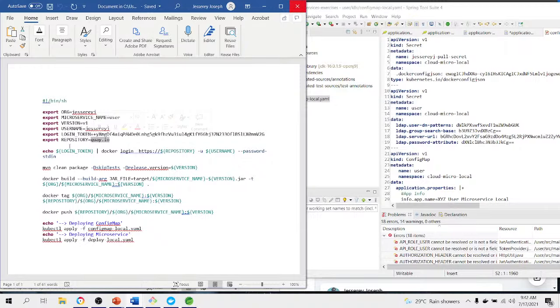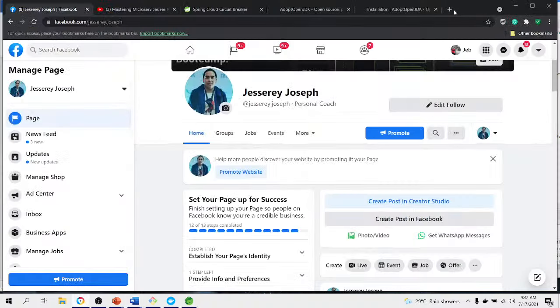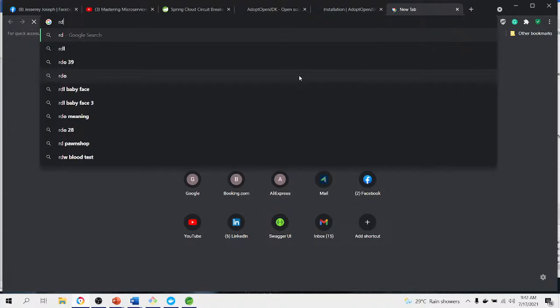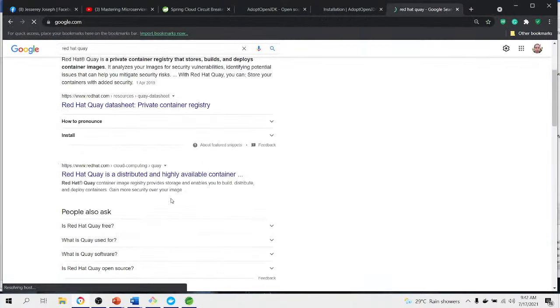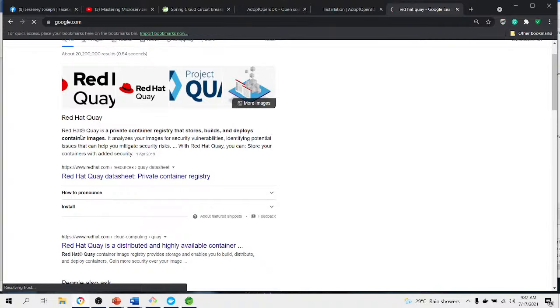Then I'm going to show you how to navigate Red Hat Quay. Red Hat Quay is a private container registry that stores, builds, and deploys container images. It analyzes your images for security vulnerabilities, identifying potential issues that can help you mitigate security risks.